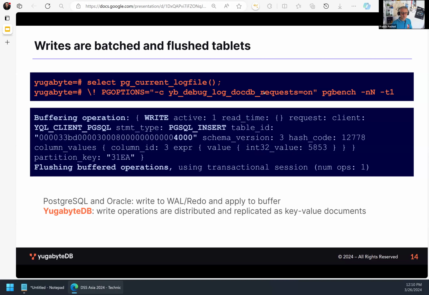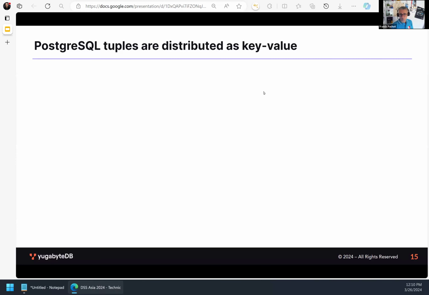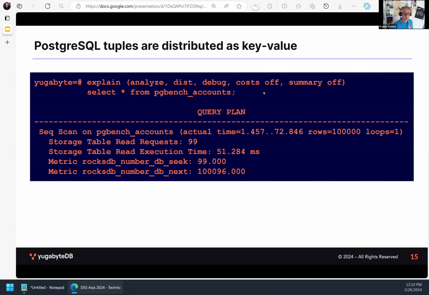So again, in Postgres and Oracle, you are connected to a single process where the write generates a redo log record or a WAL record, then applies it to the buffer, and the same session is doing that. Here we have this intermediate structure, a key value structure between the query layer and the storage that will store it and distribute it. The document that is sent here is sent to the Raft leader, and the Raft leader will forward it to the Raft followers for replication. So everything is at the same level, at this key value document level.